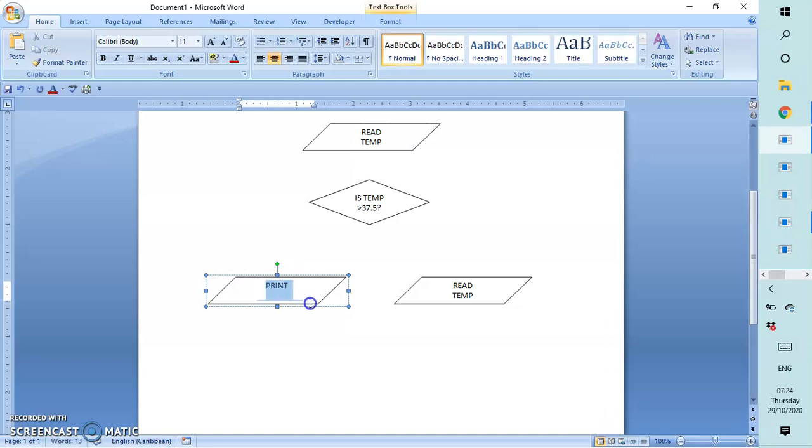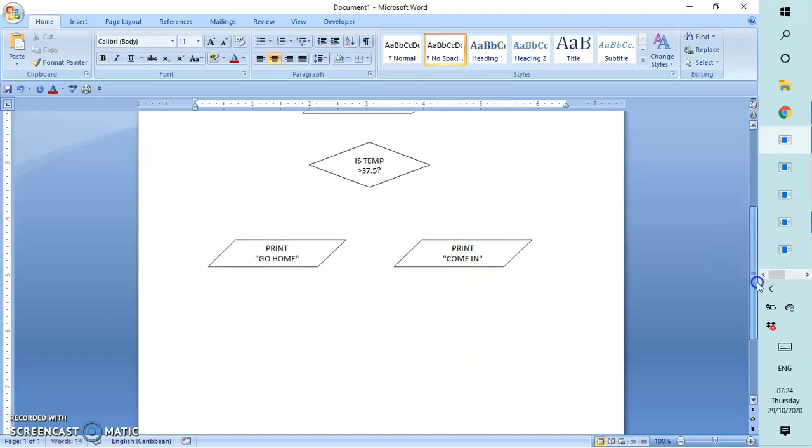I'm going to highlight this and put it in no spacing. You realize when I select no spacing, everything is shown on the screen. Go home, and I'm going to put that in the center. If not, what will I print? I'm going to print come in. But you know the question, so you know what would have been there. Again, highlight it and put it in no spacing. No spacing is a key thing, one of the major things for this subject area. Come in.